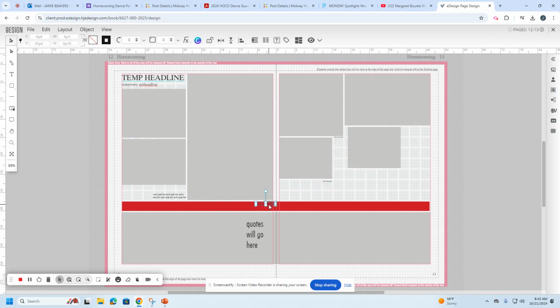Make sure it lines up. For right now, I'm just doing this roughly. I'll go back and do the details later on. Every photo also needs a caption, so we need to save some room for that. So copy, paste, make your captions as wide as the picture if it's underneath the picture. So I'm making these wider.